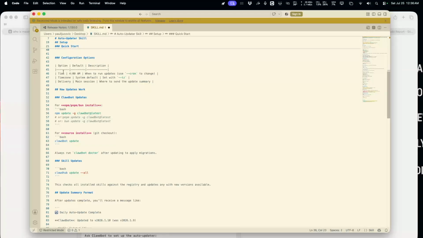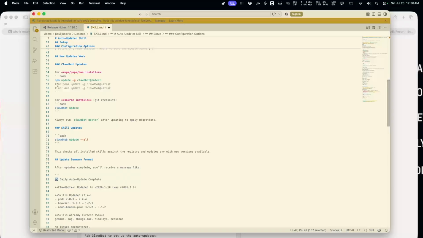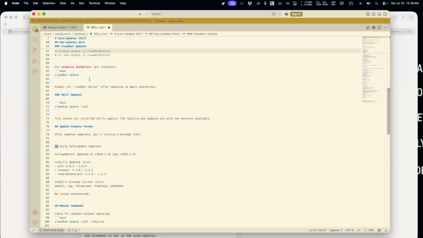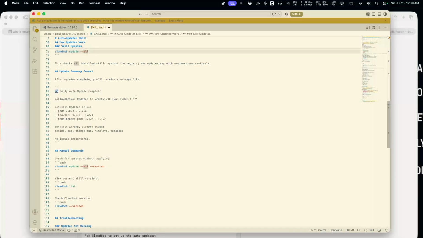If you look at the configuration options again, it gives you the time zone. And here, the first thing it does is it actually updates OpenClaw. It said ClaudeBot here, the old name, but it updates OpenClaw to the current, newest version. The next thing that it does is the ClaudeBot update. It runs a ClaudeBot doctor to make sure that the update was clean and there were no issues. And then it goes to update the skills. And this Claude Hub update --all, that's kind of the secret sauce. That's really the essence of this entire skill. That's what does the update of all the skills that you currently have installed in your instance of OpenClaw.